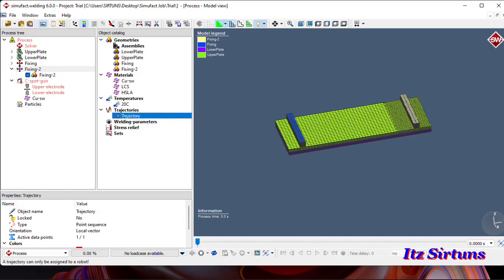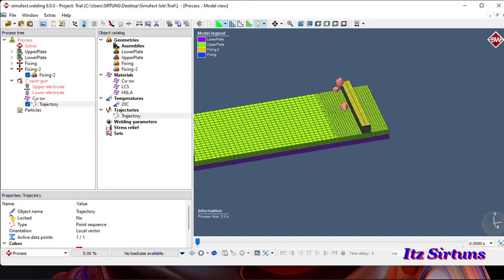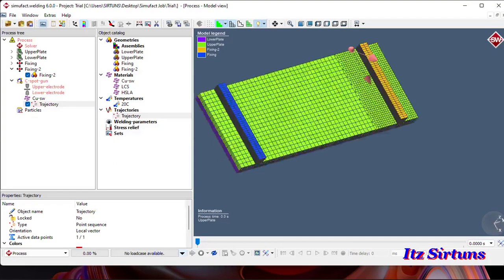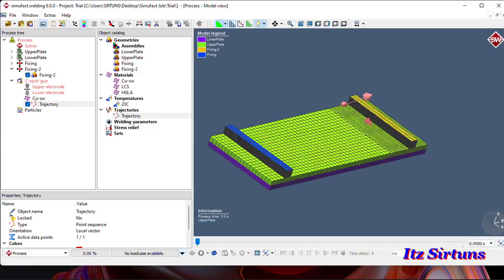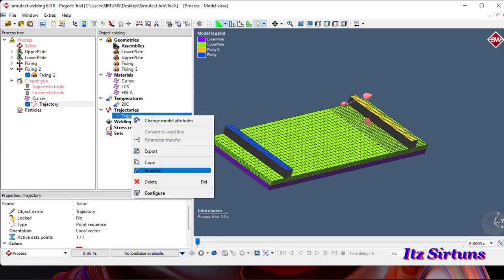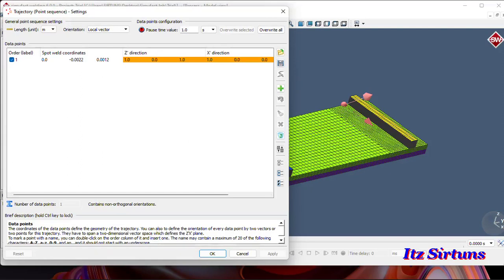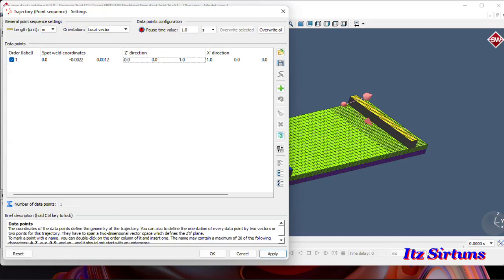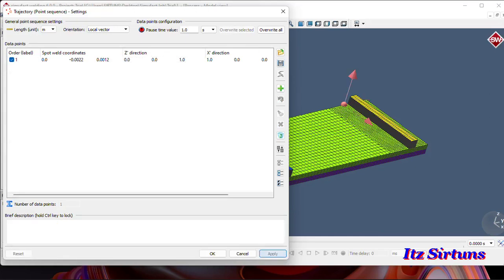We can't see anything here, so in order to make that possible, what we need to do is drag and drop that into your spot gun. Dragging into our spot gun, we are able to see the direction of the weld, so we are going to fix that now. So configure that. We change this to 0, then we apply to see what happens.